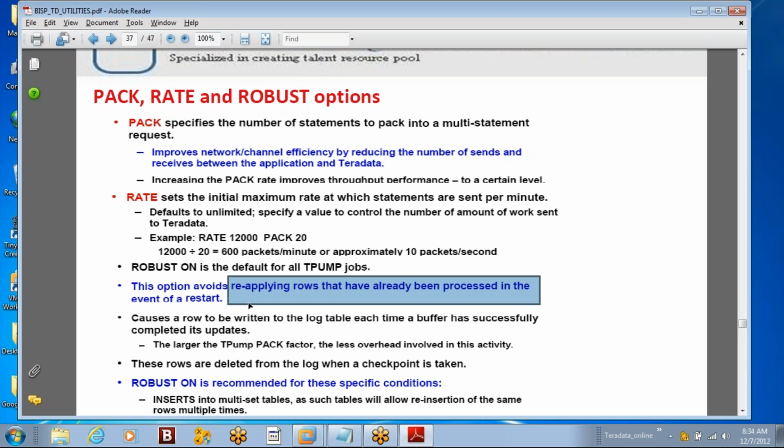And this option avoids the reapplying of rows that have already been processed in the event of a restart. If I restart, it should start from the last checkpoint onwards. When it starts from the last checkpoint onwards, some records might have already been processed in the previous run. In order not to load them, we use this robust on. It is default. If you put robust off, then you may have a chance that it will populate already loaded records in case of a restart.